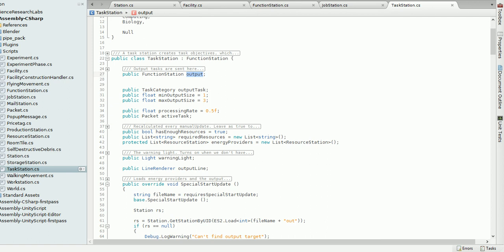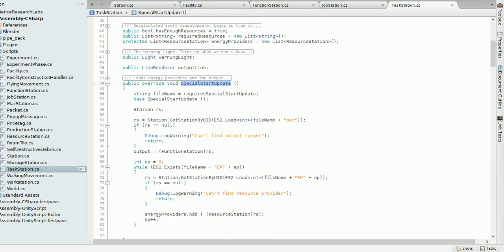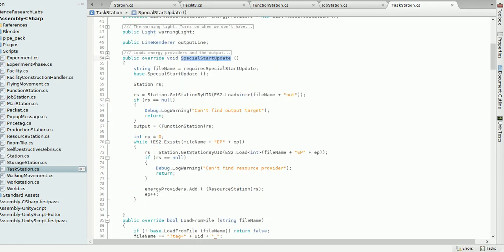That's why loading actually happens in two passes. First, you load up all of the objects' characteristics. You create the object, and you stick all the characteristics in it. Then you go back after all of the objects have been loaded, and you do a second pass to relate the objects to each other. And I call that the special start update, because for me, I put it in the start. This gets called from start.